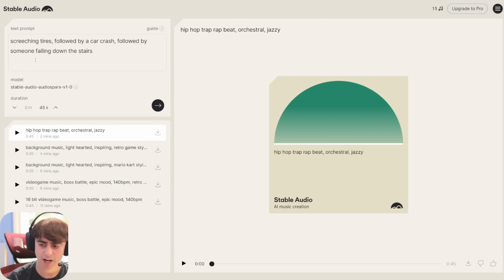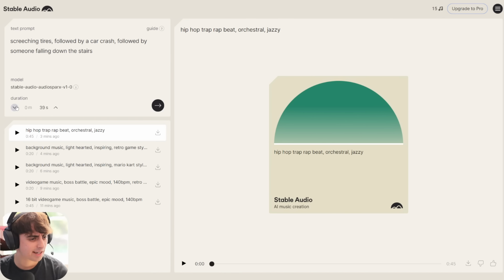Alright, sound effect time with this prompt. I'm trying to see if it can generate things in sequence. So, screeching tires, followed by a car crash, then followed by someone falling down the stairs. I will be very impressed if it's able to do this. And I don't think that'll take too long, so we'll put that down to like 22 seconds.